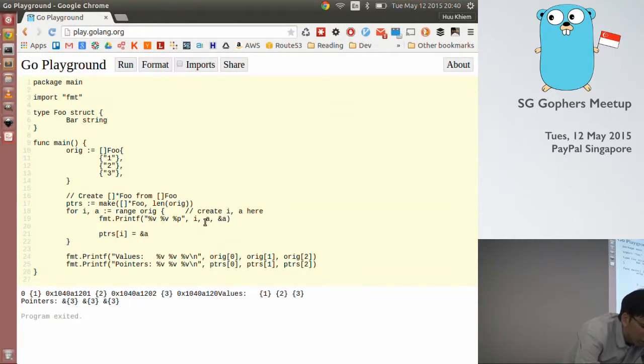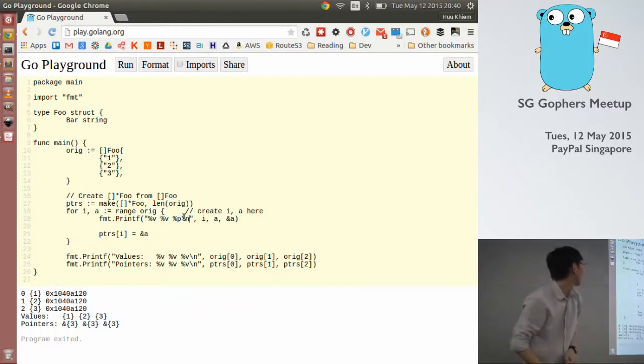Okay. See that? One, two. See, all the same address. So when you first enter the loop, you create this variable A, right? Which has this address, and then every iteration just assigns a new value to this at the end.